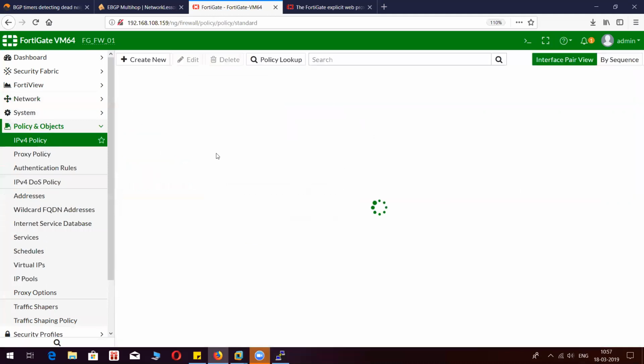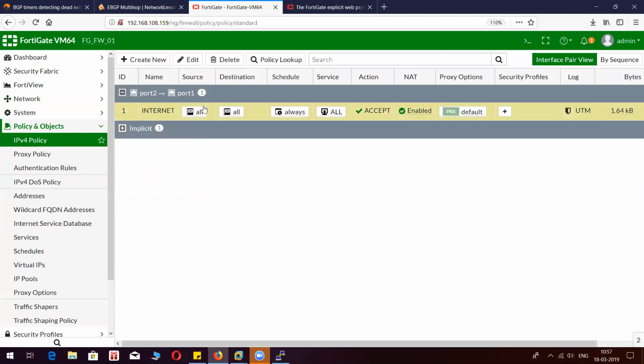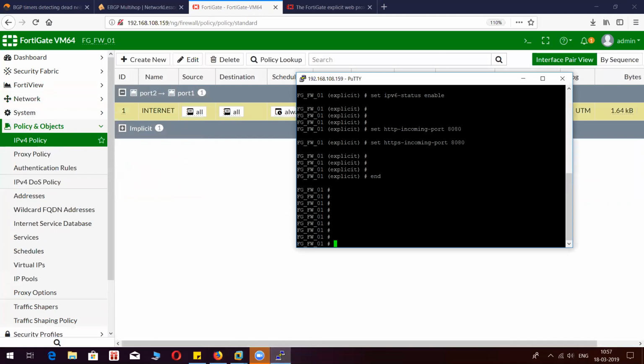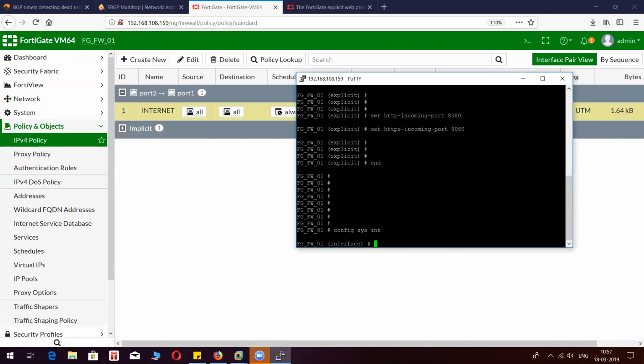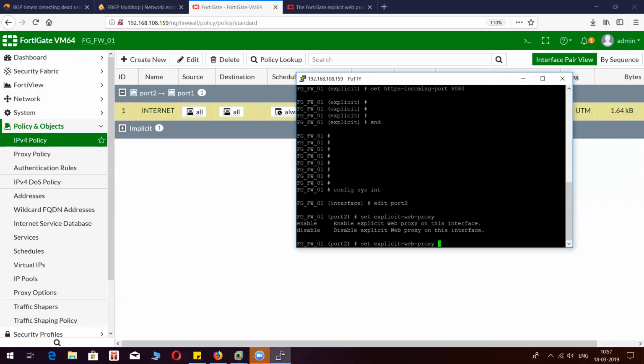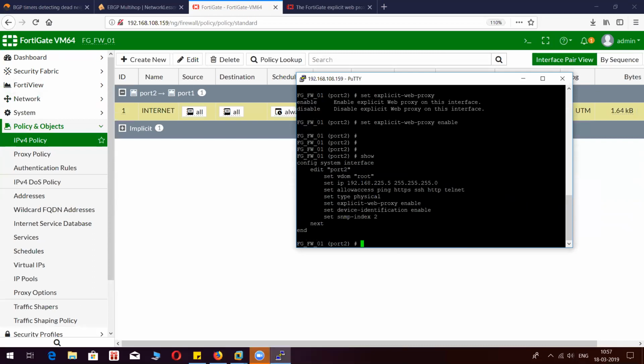Here in Policy, I just have a normal internet policy from port 2 to port 1, which is going to allow the traffic from port 2 towards port 1 for internet access. And then you have to enable the explicit proxy under the interface. My interface is port 2. Now I've enabled the web proxy on this interface, so this interface is going to listen on 192.168.225.5 on port 8080.